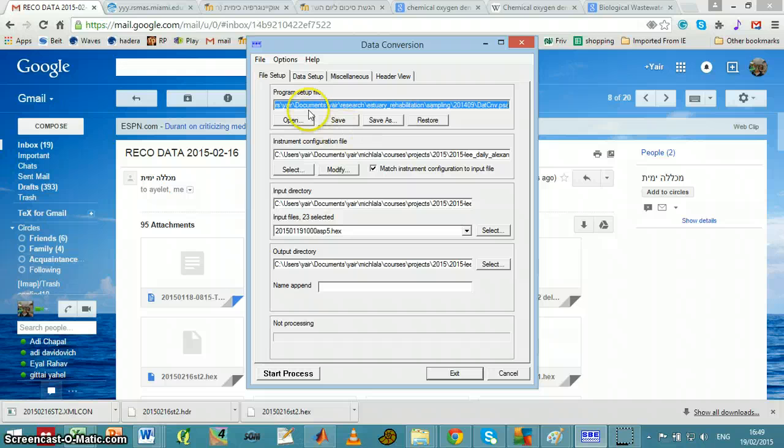So the data conversion, first I have to manipulate the PSA file or the setup file, which is the view for each of the following software. There are settings, which we'll go through in a minute. Those are saved in the PSA files. So this is the file. Usually I don't manipulate it that much.